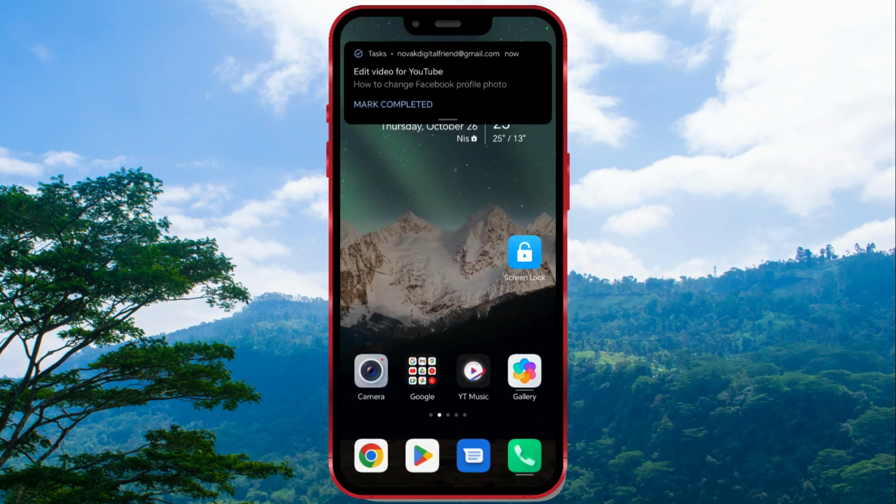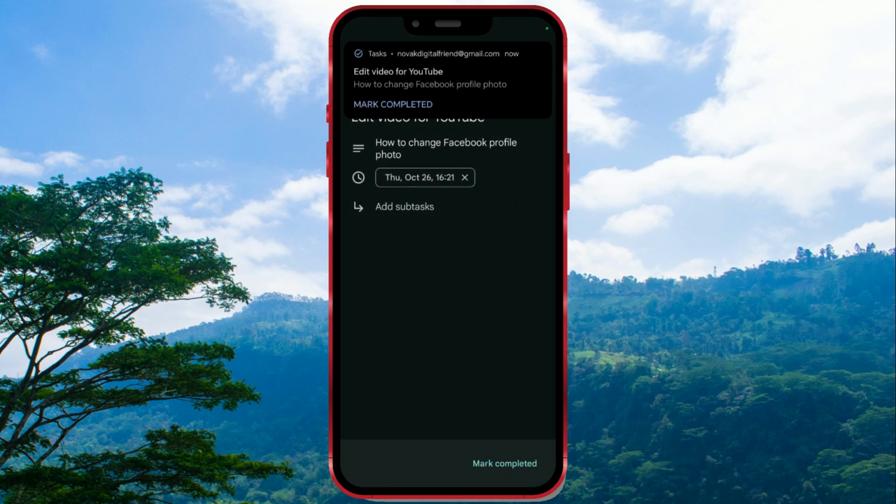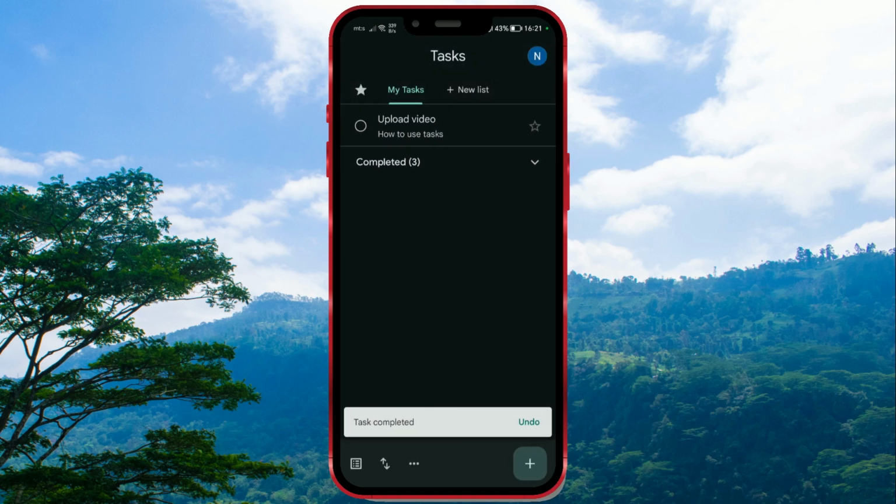And there it is, as you can see, a task notification appears on the screen. I will click on the notification. If you've completed the task, you can mark it as done by clicking here. And that's it.